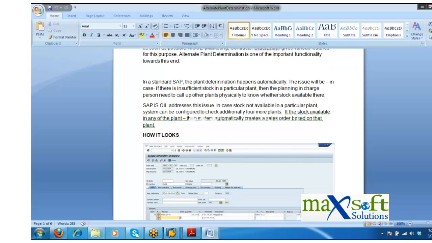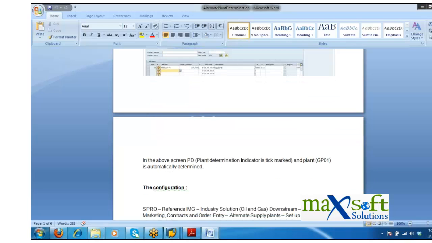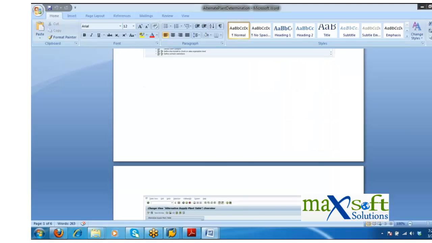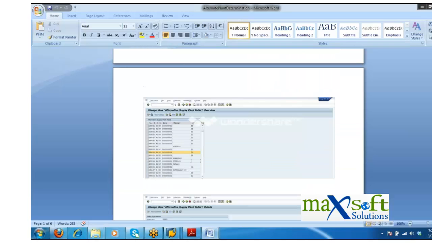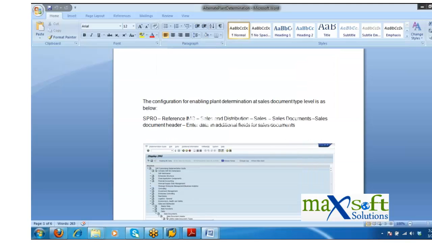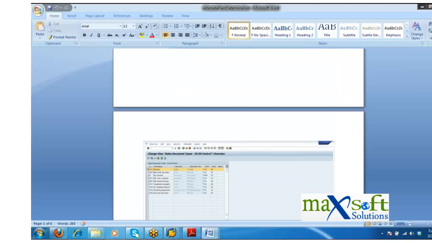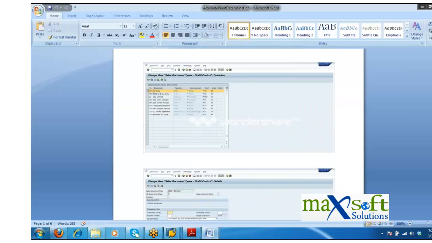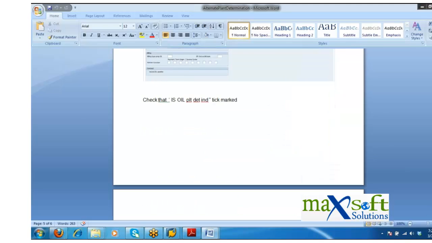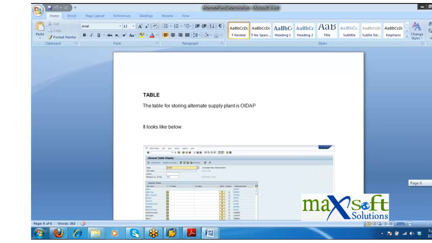The PD indicator, the plant determination indicator. The configuration, what we have seen just now. And the sales document type configuration, this indicator. Yeah, Muthu, I understand. And the table where it is being stored? It is being stored in the table called OIDL.